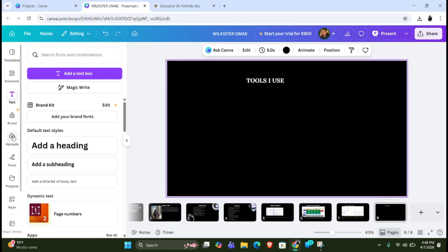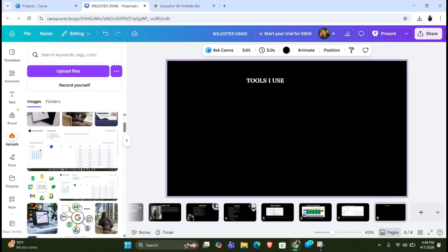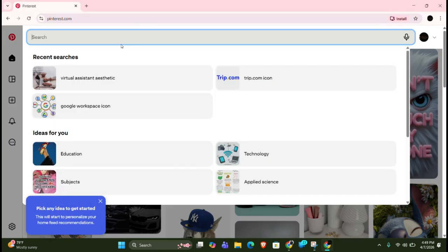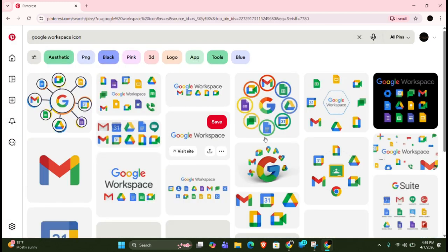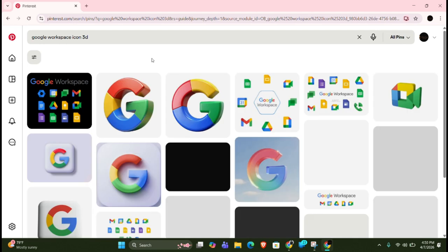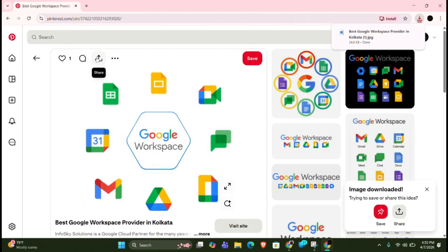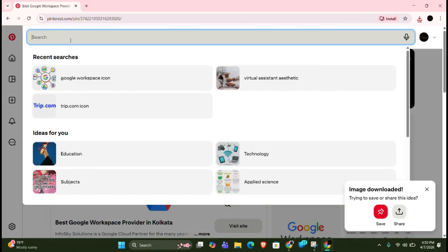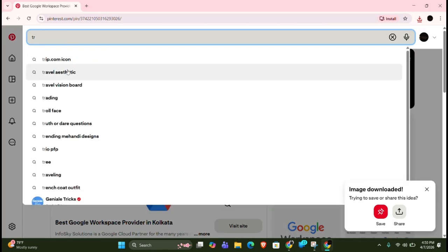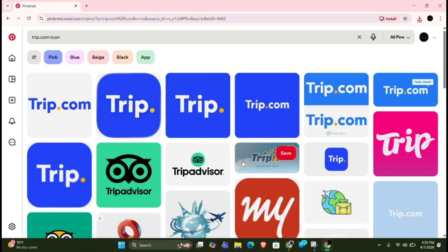For the tools you use, we are gonna upload icons. You will go to Pinterest and find icons. Search all the tools that we've learned. Maybe it's a Google Workspace icon like this. You choose any that you want. It can be 3D. They will give you an option. You can just tap the icon that you want, the three dots, download. After you've downloaded it, it goes to your PC gallery and then you upload it to Canva. You can go ahead and search maybe a Trello or Tripit.com icon for travel management. You have so much variety to choose from.